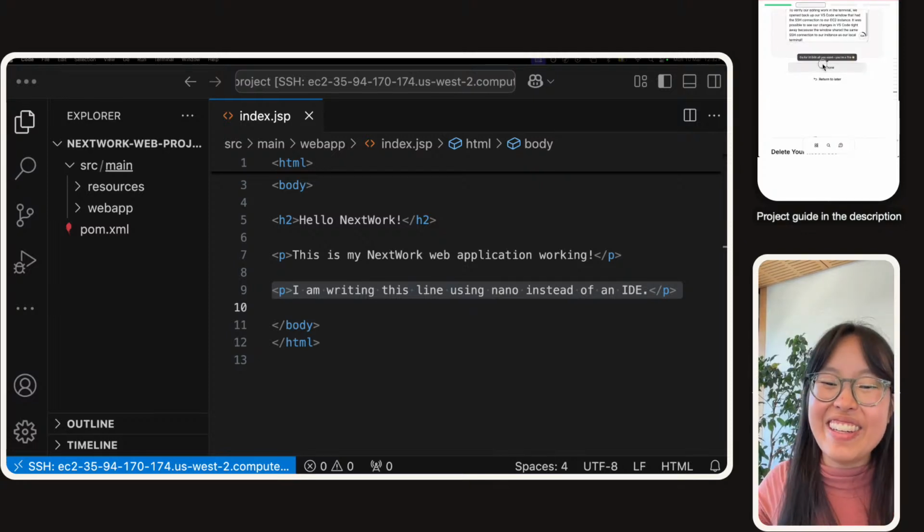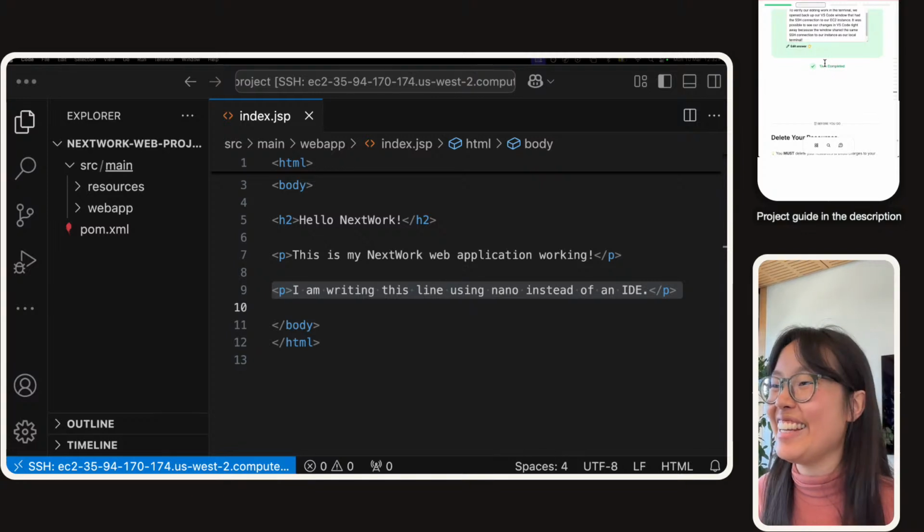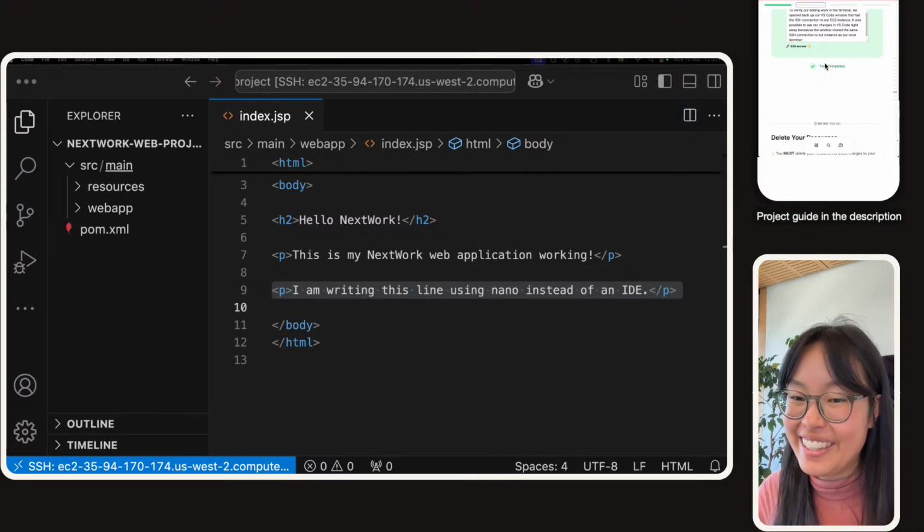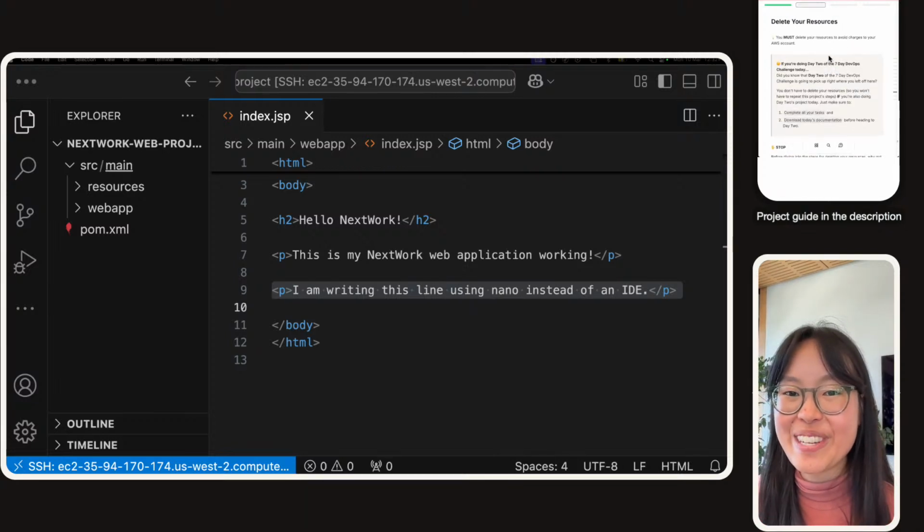Amazing, isn't it? That's such a beautiful moment. I really like that secret mission. I really like being able to open up my VS Code window and to see that exact line that I wrote over nano. I love that part so much.